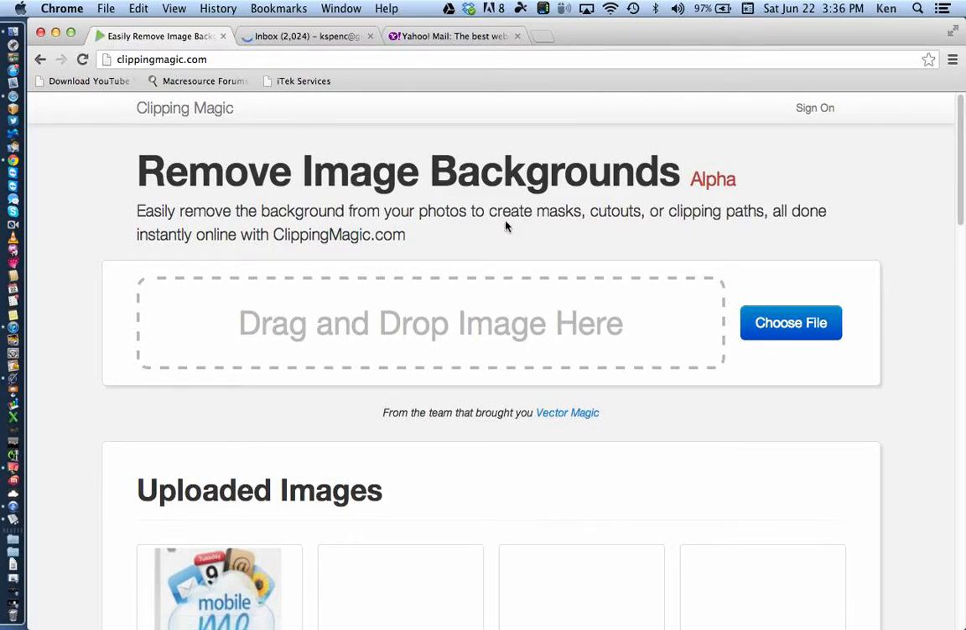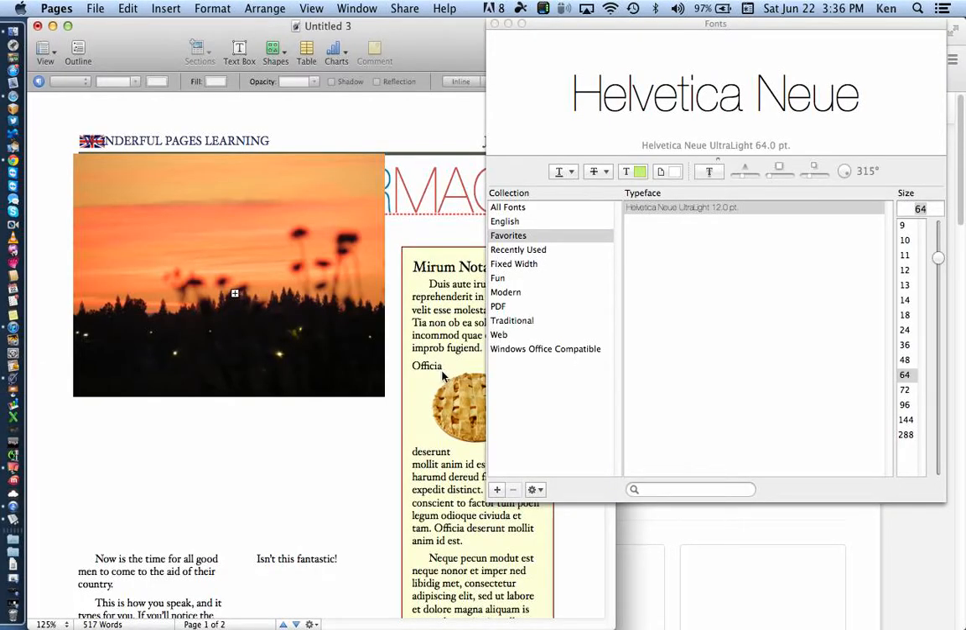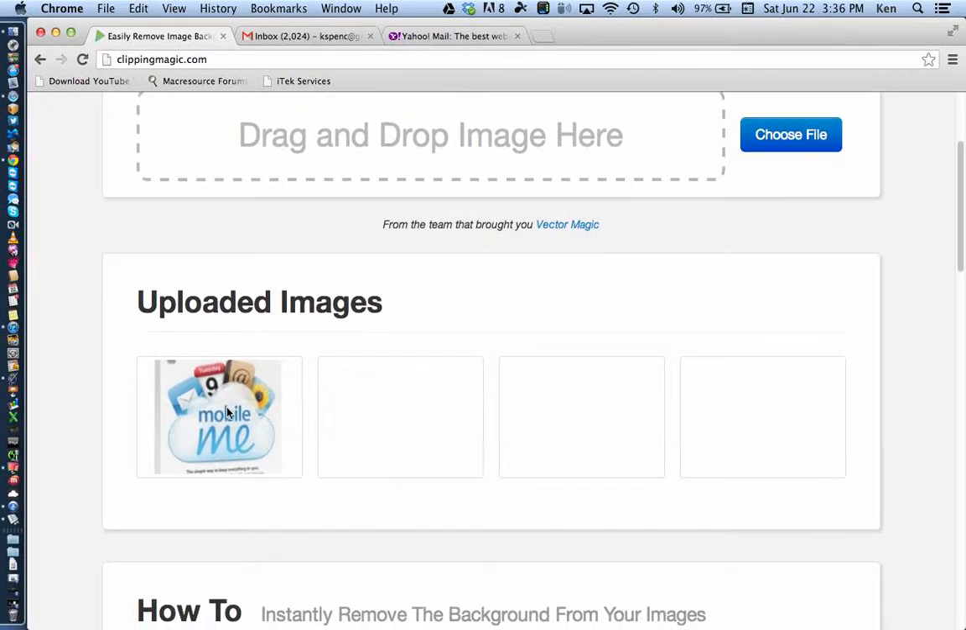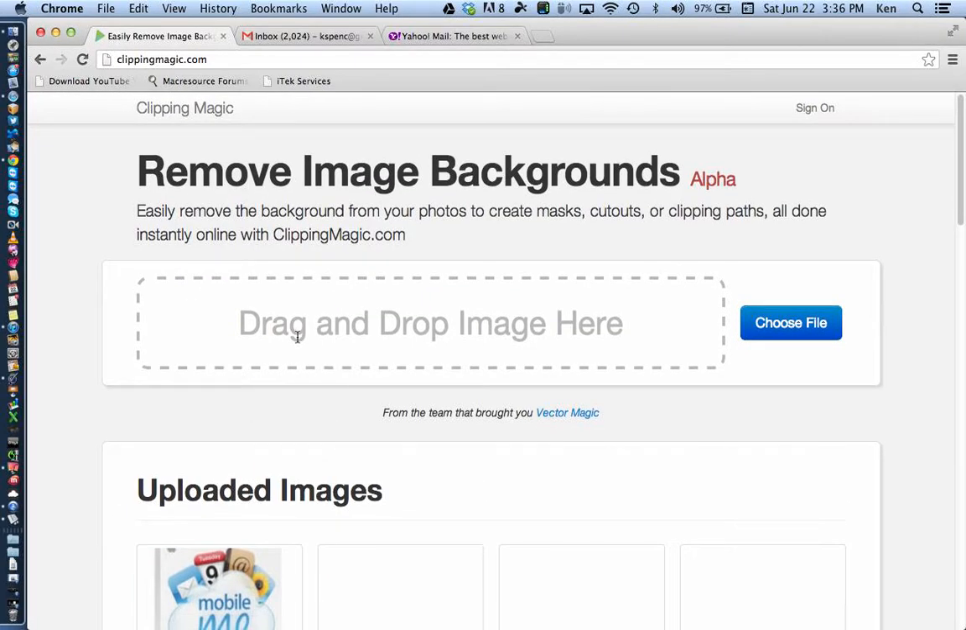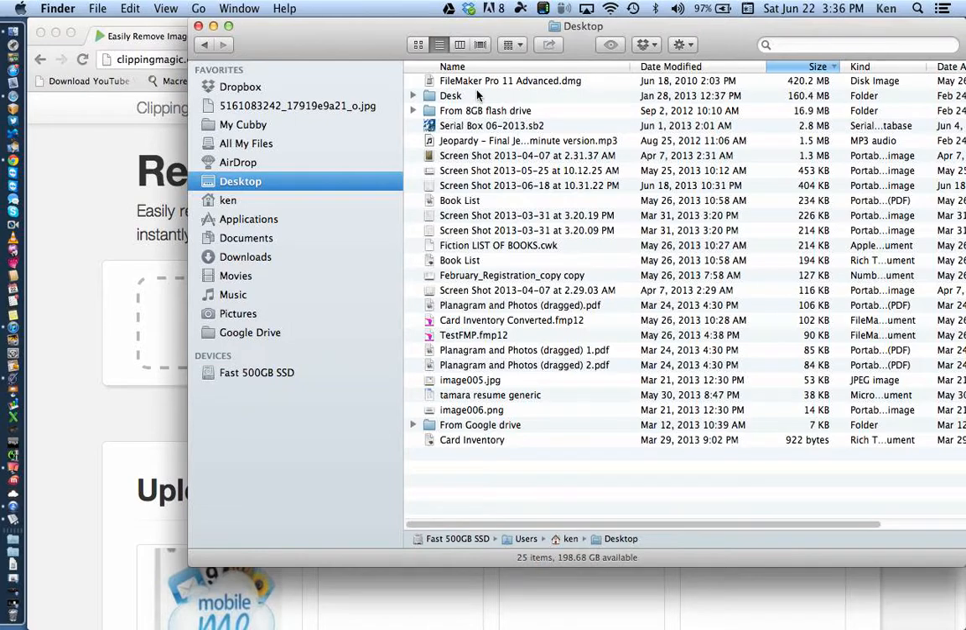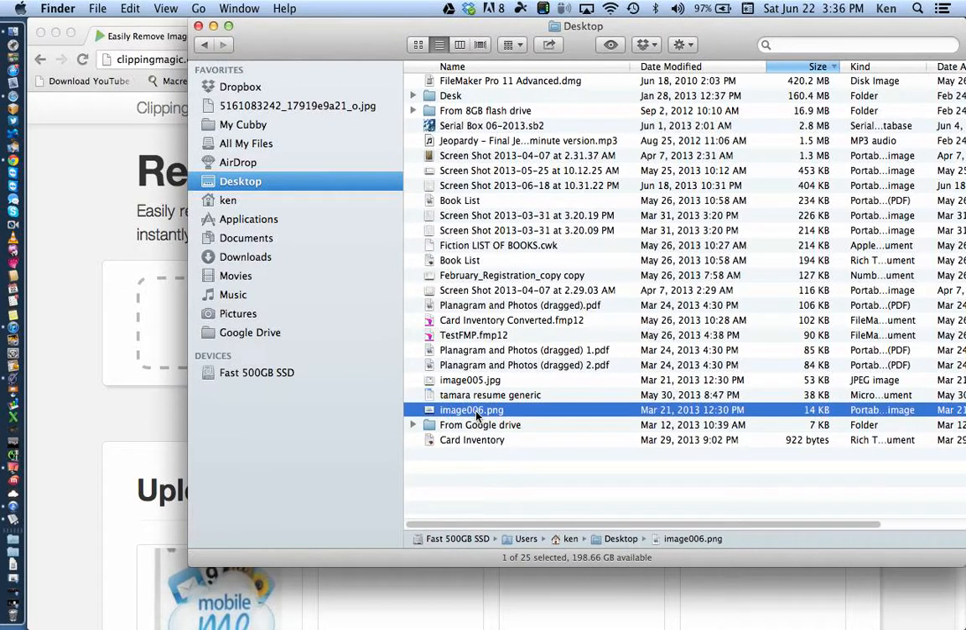clippingmagic.com. So, drag and drop an image or choose a file. Okay, I'm going to just go into Pages. I'm going to grab this photo. Actually, hang on. Oh, here's an image I had. Yeah, it won't let me copy and paste, so let's do this. I'll just fire up my Finder and go into my desktop. Here's a PNG. I don't know what it is. Yeah, so there we go. I don't know how that came there.